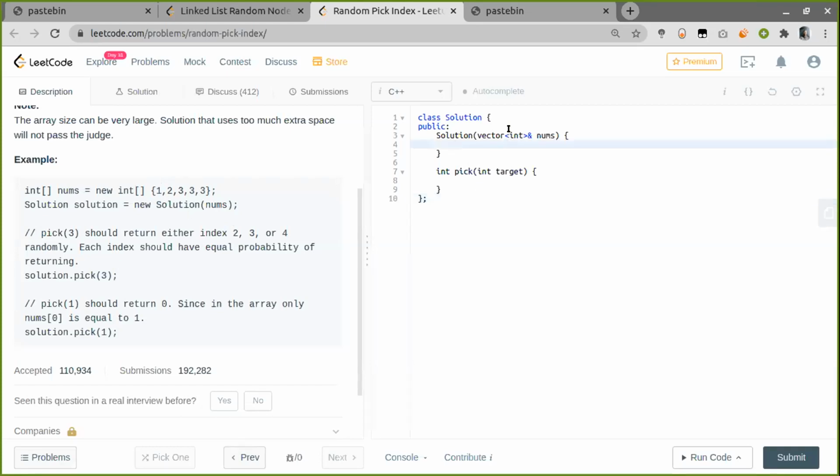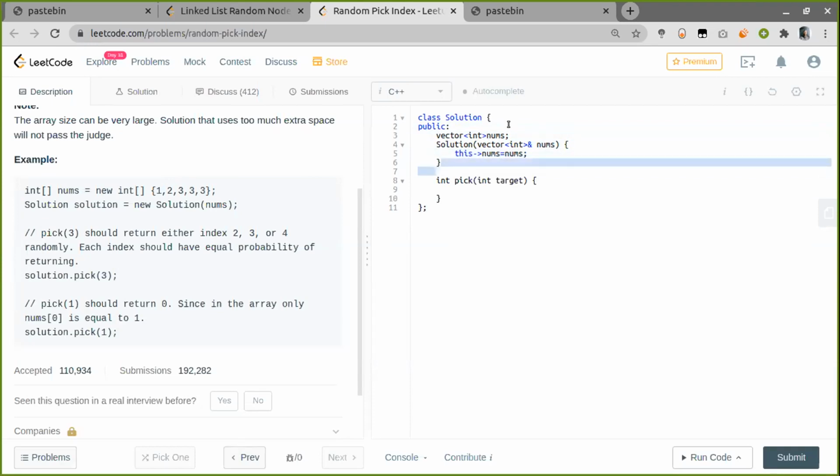So again, the solution will be the same as the previous one, but we only have to take care of the particular value which we have to choose from, which is the target variable here. The iteration will start from zero, and we start from the zeroth index and traverse through the whole nums array.